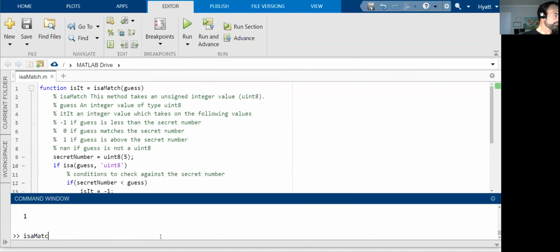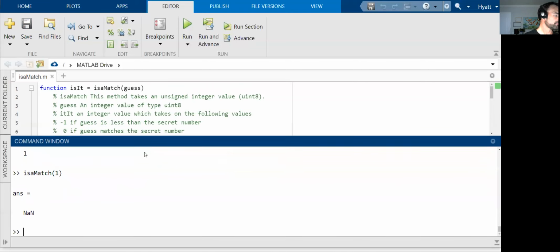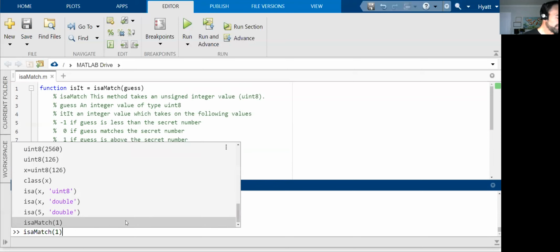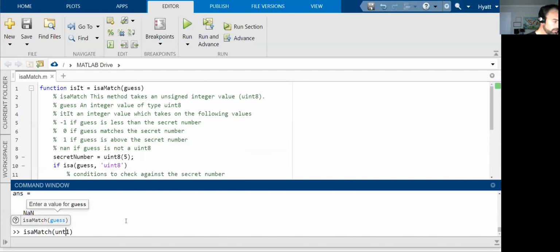Is a match. And let's guess 1. That should be false. Oh, the secret number is less than 1. Oh, I wrote my code backwards. I did a few different things actually. So the guess coming in has to be a uint8. So here's my uint8. I'm going to call it this way. You don't have to worry about calling anything on your side. But it'll still... oh yeah, I spelled it wrong. Okay.